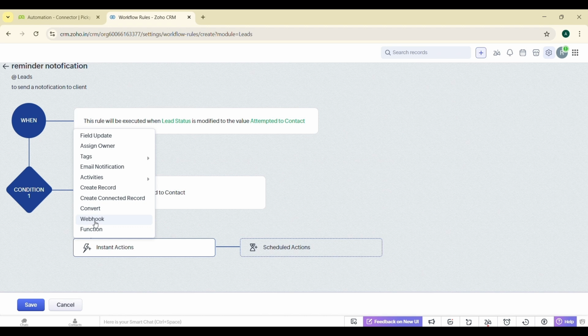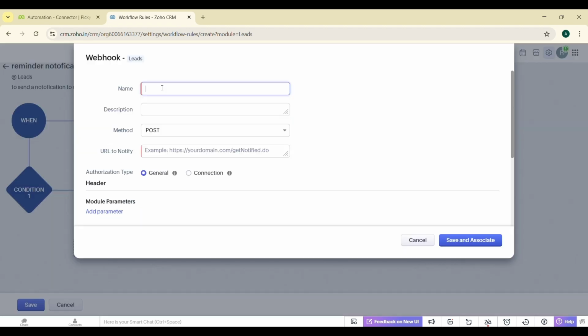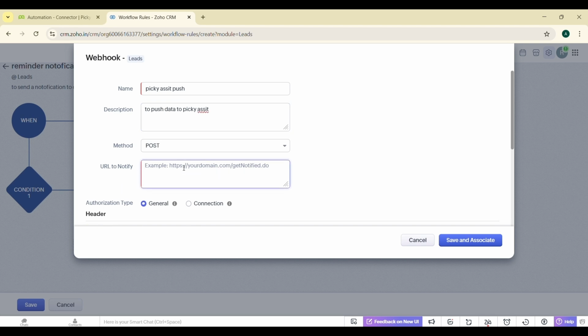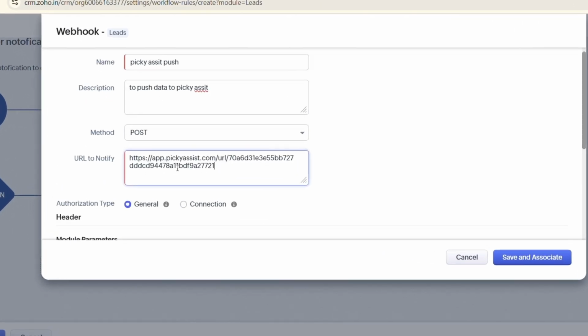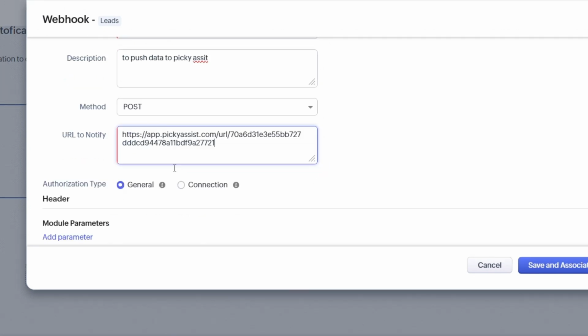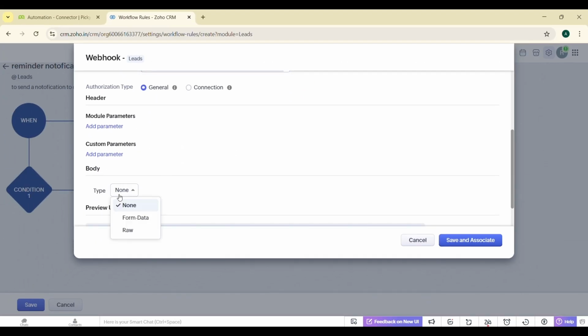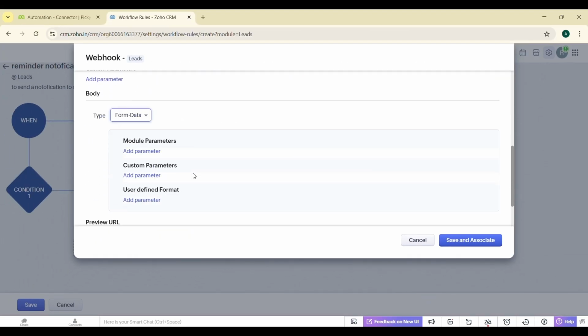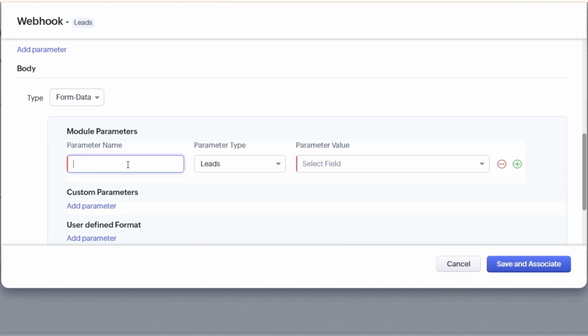Add an instant action and select Webhook. Paste the connector URL copied earlier. Set the request method to POST, which means data will be sent to the connector. Choose General Authorization and select Form Data as the body type. Now define the parameters. Parameters are key value pairs used to send data.